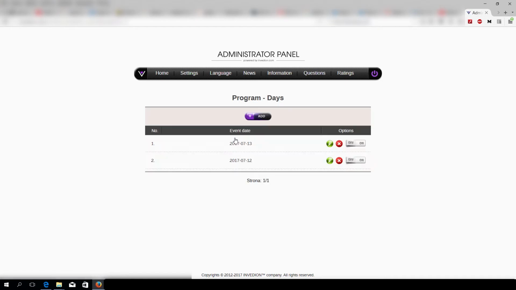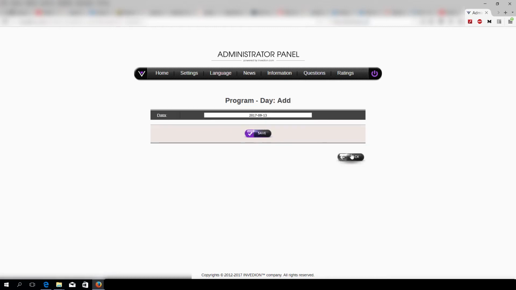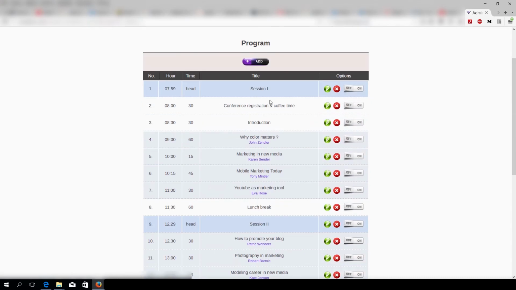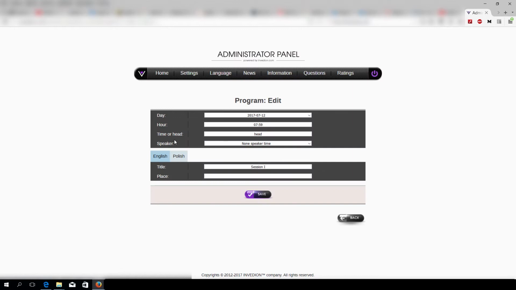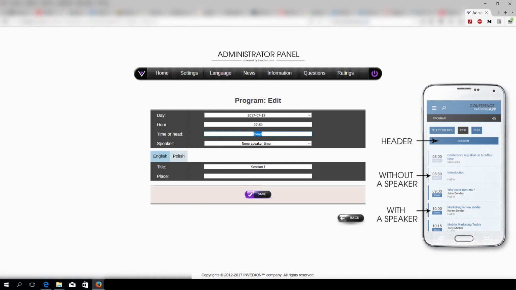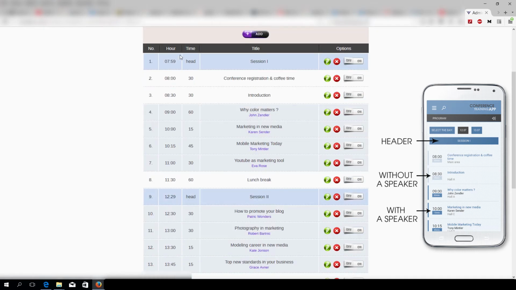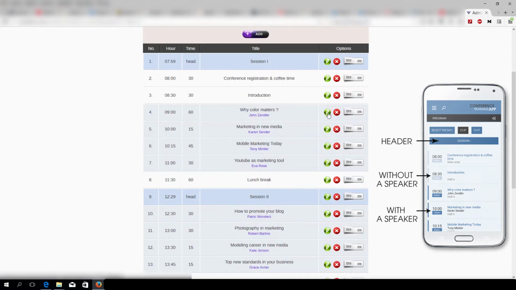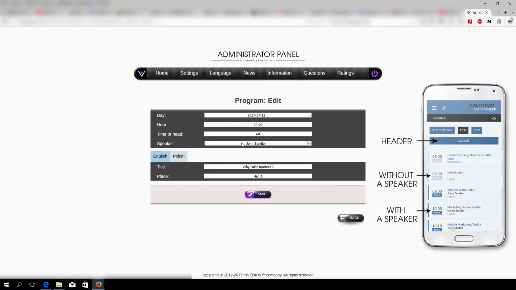So under program, we have to add a date, create a schedule, and then you click on the date and create your schedule. Now, in the time or head field, you need to add head to create a headline. This is very important. As you can see, this is a headline. This one doesn't have a speaker, and the blue one does have a speaker. So this is what it looks like.